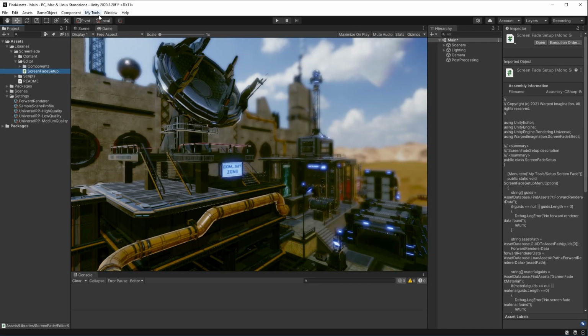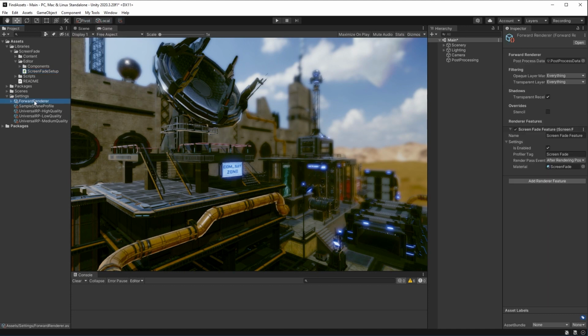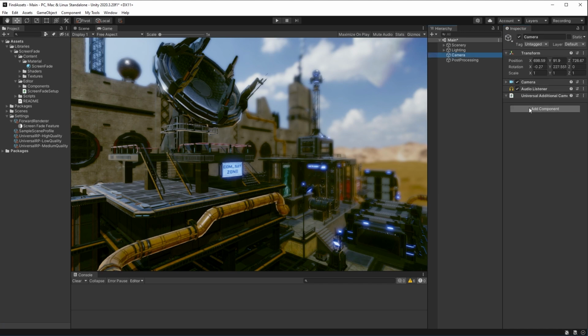now if I come to my tools and I put setup screen fade, you'll notice I've selected the forward renderer, it's added the object, it's set the material, and that's the material that can be found. If I press this, that's the material that can be found up here in my library. So it's found that material in the asset database, it's put it in there, and it's found this screen fade feature and renderer to set everything up. So that's that. Now if I'm in my camera and I happen to have my screen fade on there, now my screen fade feature is available straight away for me. So that's awesome.